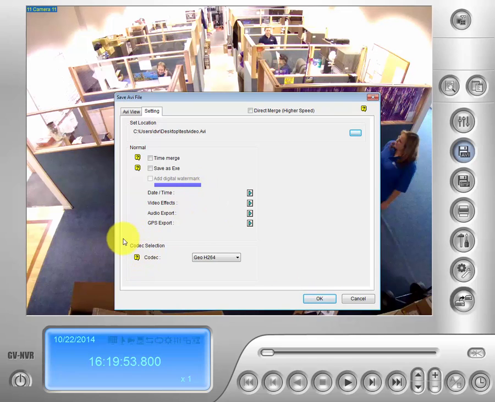Down here, you'll notice this codec selection. Now what that does is it helps record the video in such a way that can be played back. Geovision typically records under this Geo H.264 file. If you're trying to send some video to the police or someone from the outside, they may have trouble playing the video without that codec. So you can always choose to save it under the WMV9, and they should be able to play it from there.